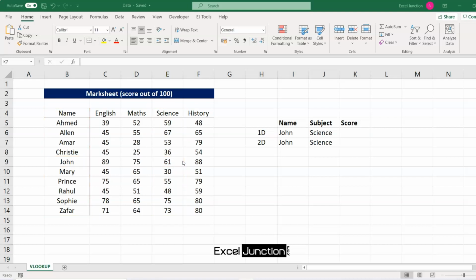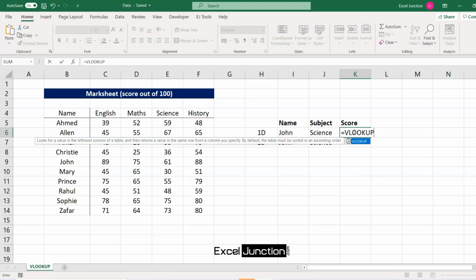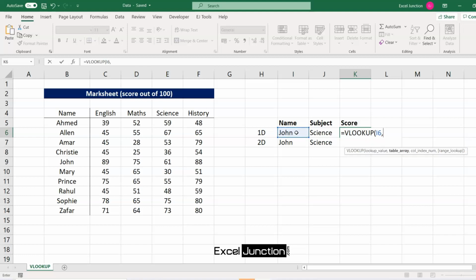Let's apply the function once to understand this better. Type equal to VLOOKUP, open parenthesis, lookup value. The lookup value is the name of the student we are trying to find the score for, that is John. Table array, which is the lookup range, that is cell B4 through F14.